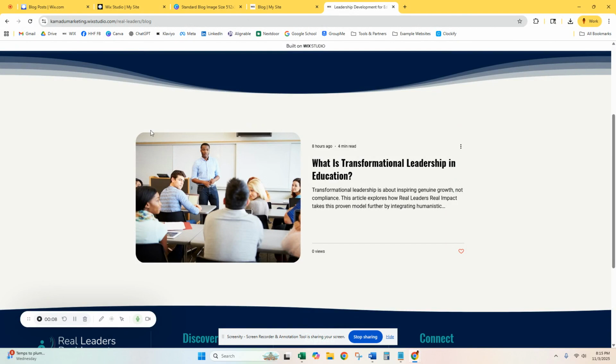I want to show you how you can create rounded corners in your Wix blog feed. It's not a native setting. Wix doesn't allow you to round the corners in the Wix blog feed for whatever reason. So I'm going to show you a little workaround to make it happen so that you can have a nice clean look just like this one.